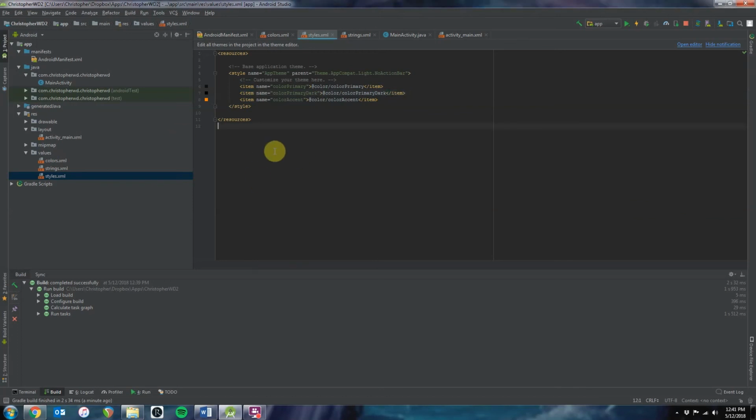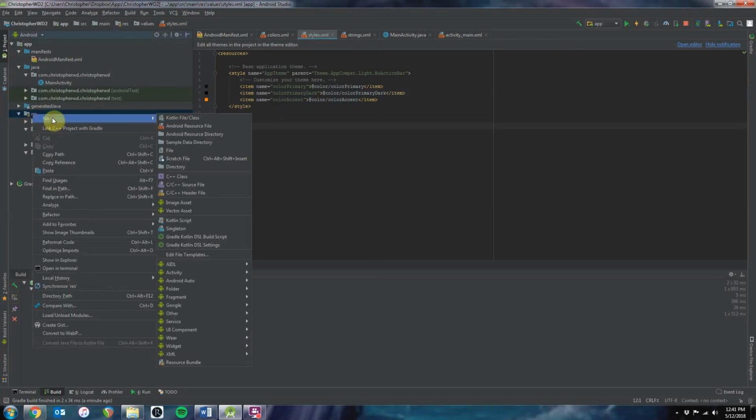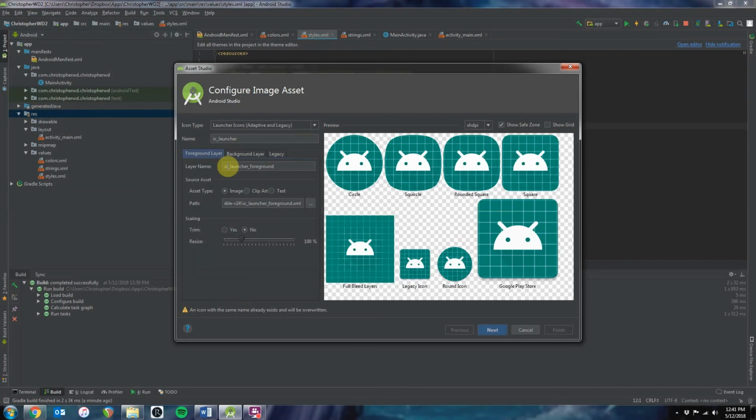All right, so to update the app icon, if we go to app, res, right click on res, and we go new image asset. This will generate our icon properly because users can choose how the icon is displayed in their operating system rather than just giving it a static image. So this is a bit of an icon builder that's built in. It's really easy to use.